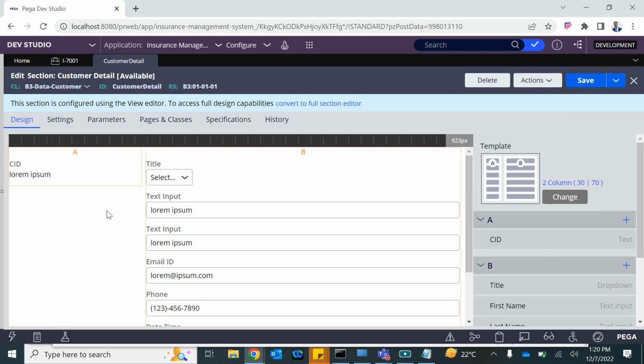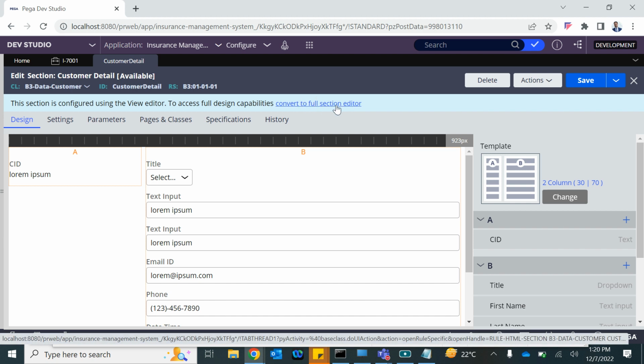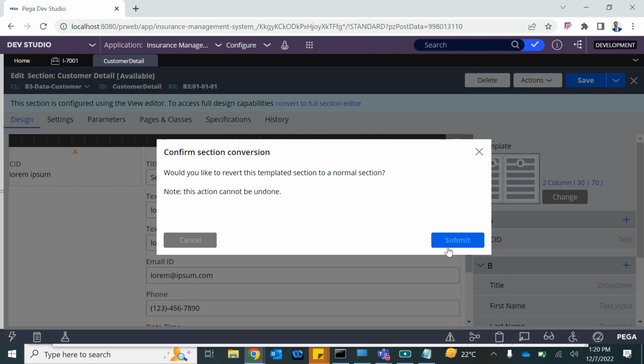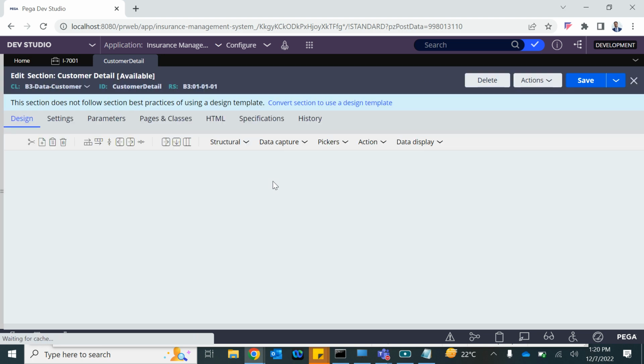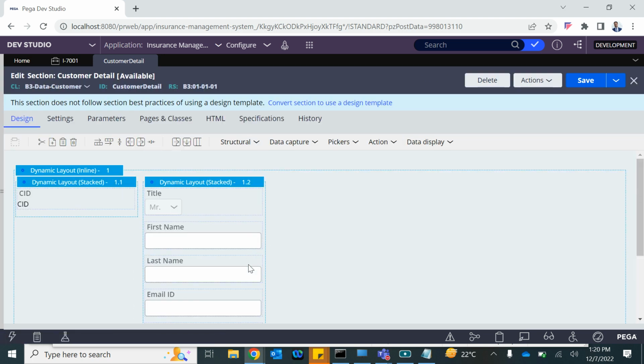Whenever you need that kind of placement on the screen where there is no template, you have the ability to convert the section into the full section editor. Click on this and it will get converted into another view, where you have more control. See? Okay. Let me save it. So we converted into full section editor.